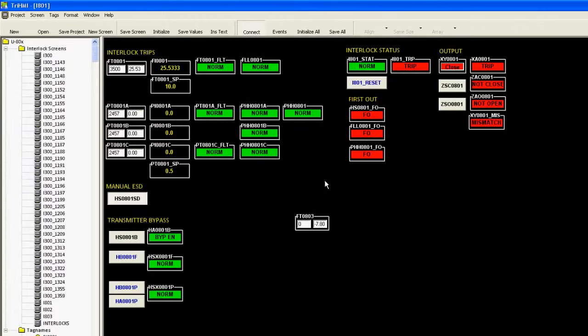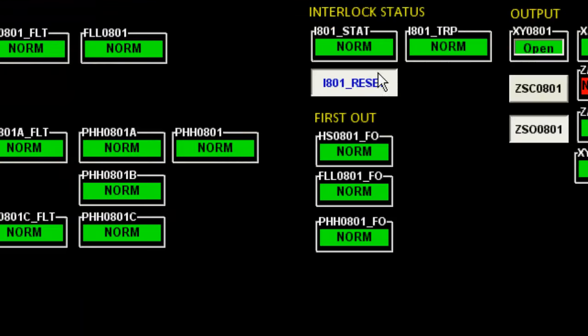Another main feature of the TriHMI is the output tracking, so feedback can follow the output. As you can see, the limit switches are following the state of the valve, and this is very helpful during simulation or sequences.